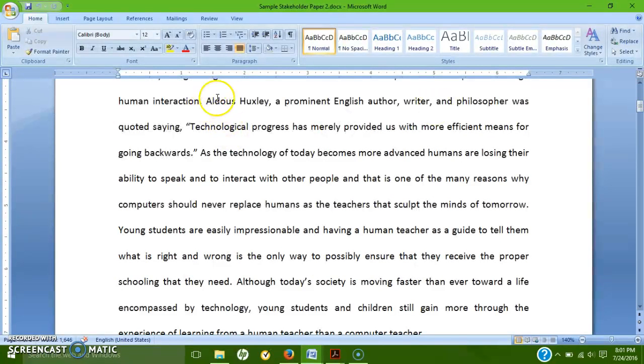And then the quote actually offers more than this generalized statement here. So Huxley, a prominent English author, writer, and philosopher, was quoted saying, and I would just cut that out as well. He said, technological process has merely provided us with more efficient means for going backwards.